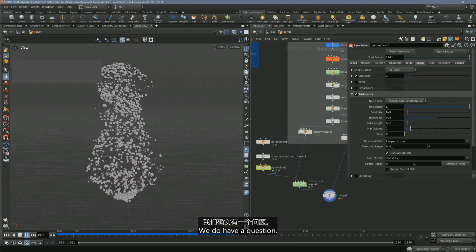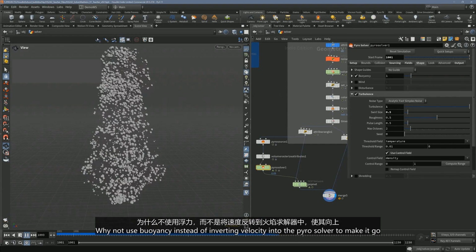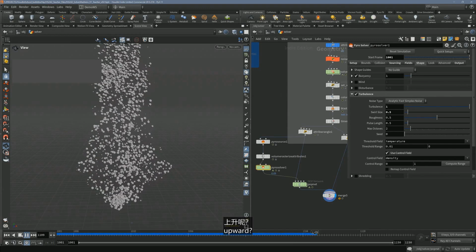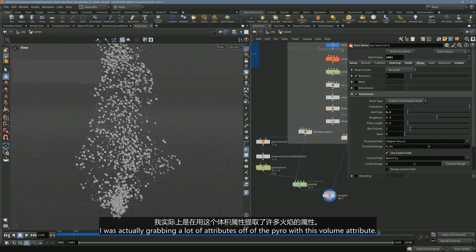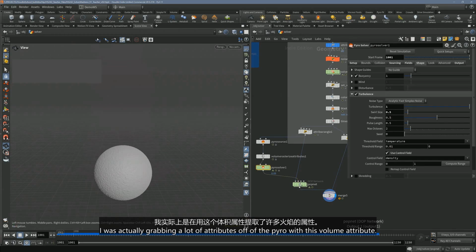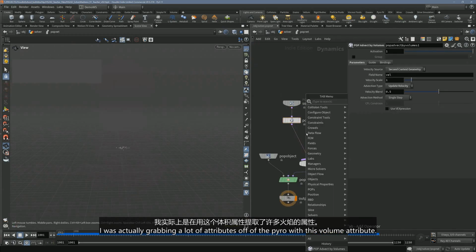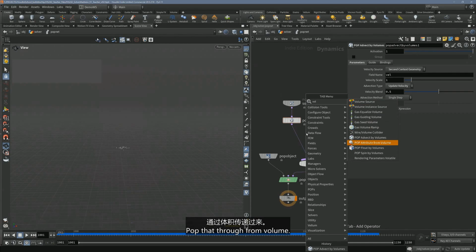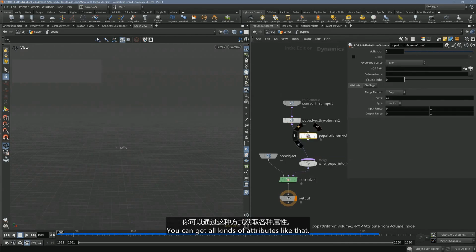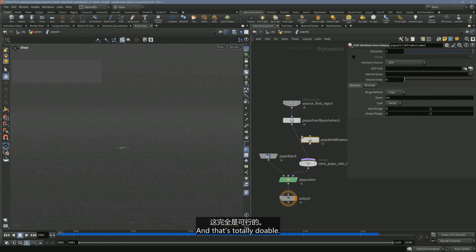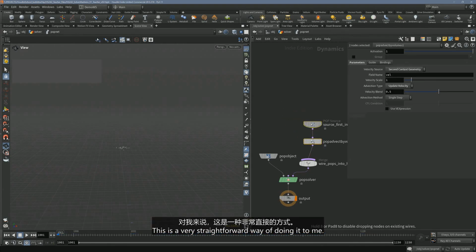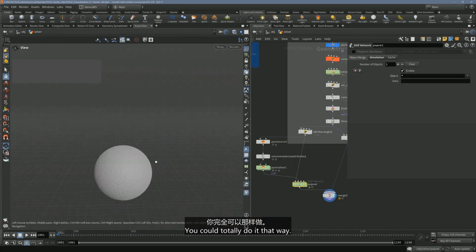We do have a question. Why not use buoyancy instead of inverting velocity into the pyro solver to make it go upward? I actually was using buoyancy. I was grabbing a lot of attributes off of the pyro with this volume attribute. What is it? Pop attribute from volume. You can get all kinds of attributes like that. I was actually at one point using temperature to adjust the scale of particles, and that's totally doable. This is a very straightforward way of doing it to me, but it's up to you. You could totally do it that way.